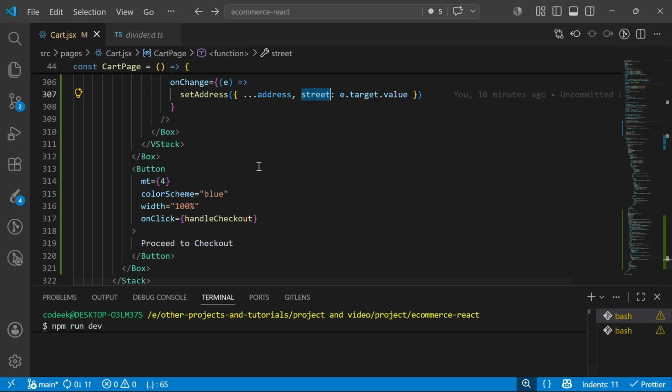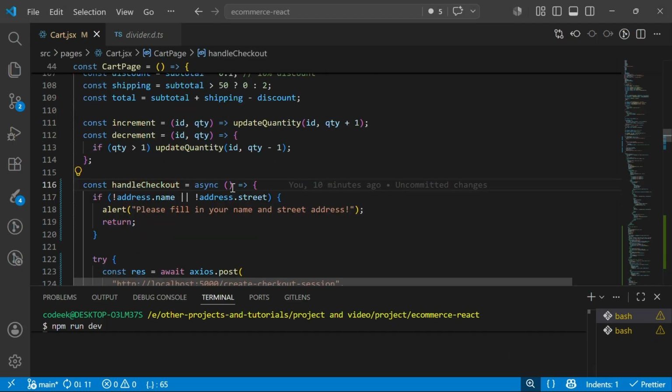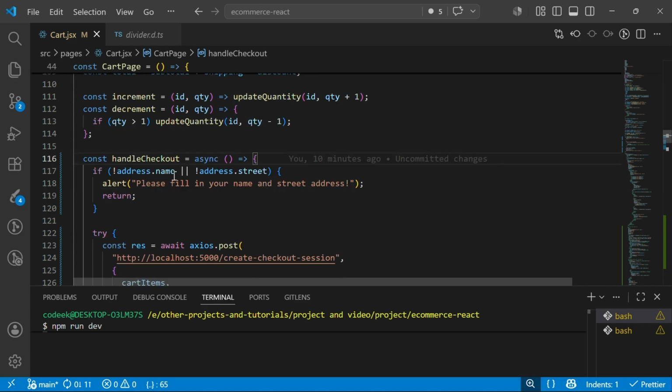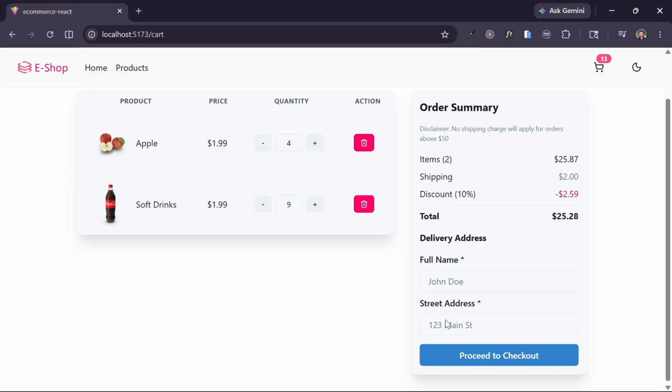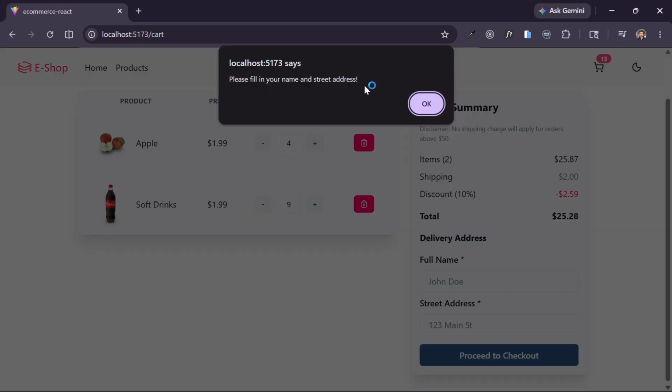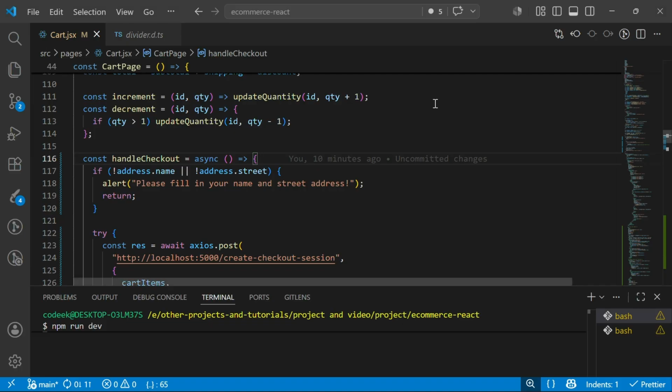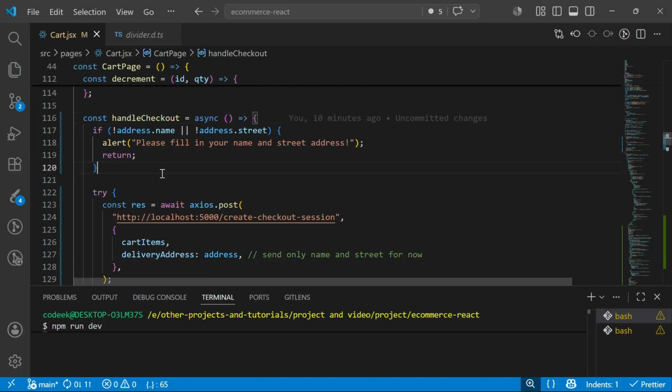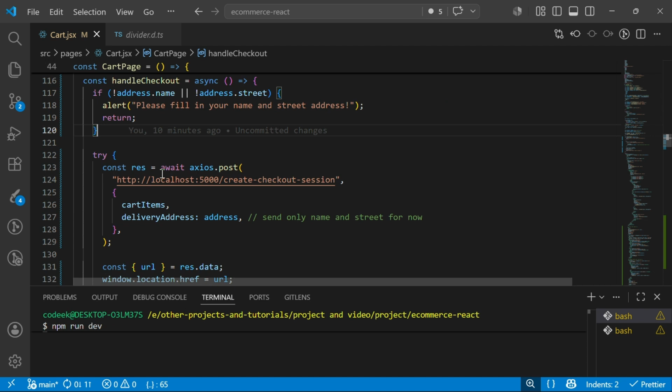Finally, we have this proceed to checkout button, and on click, we have this handle checkout. As of now, we can just create it as an empty function. And in our next chapter, we'll be working on this function, which will handle our checkout. So I'll see you in the next chapter where we'll be working on this handle checkout function. All right.